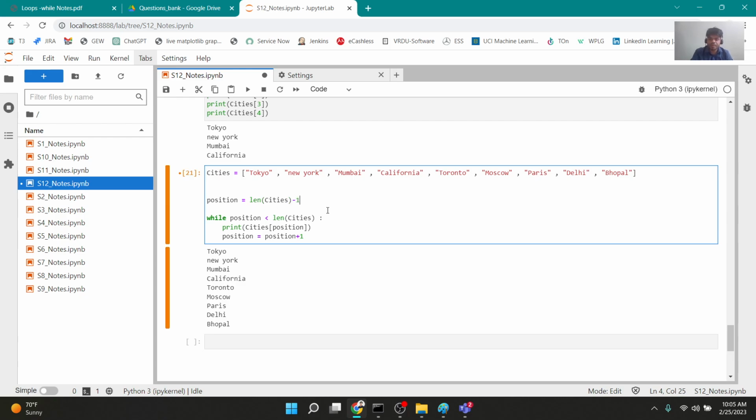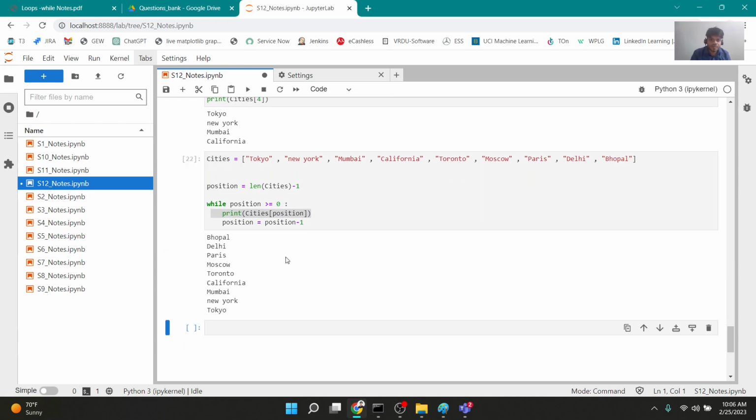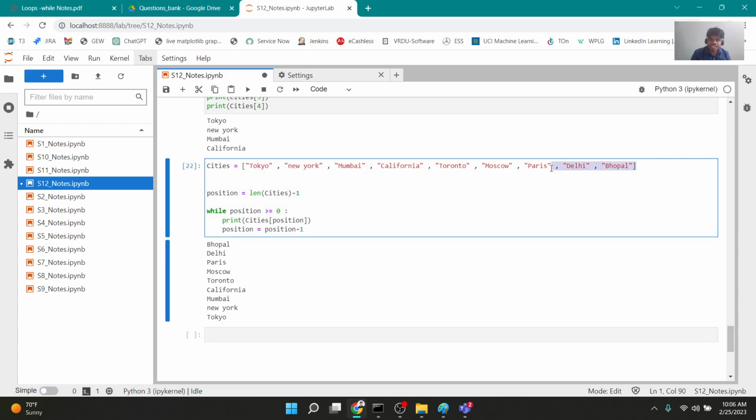So if I had to print this series in the reverse order, I'm going to initialize the position to the last one. Whatever the length is, that is 7, less 1, that is 6. I'm going to check whether the position is greater than or equal to 0, because I know that the least position here is 0, and here I'm going to write -1. So I've controlled this variable so that it comes from the last position to this position, and this instruction will fetch me the whole list in the reverse order, right?